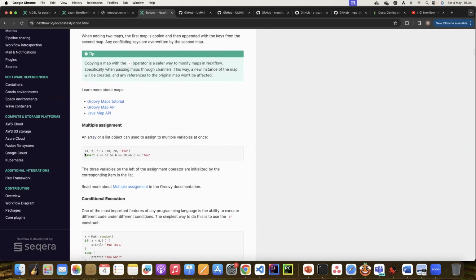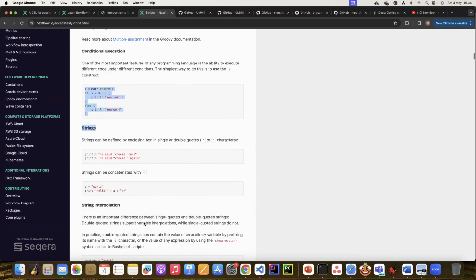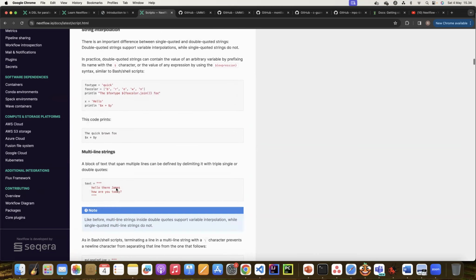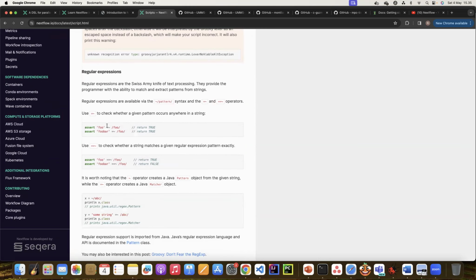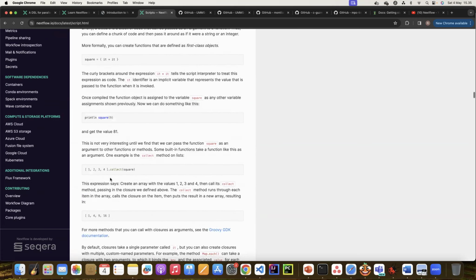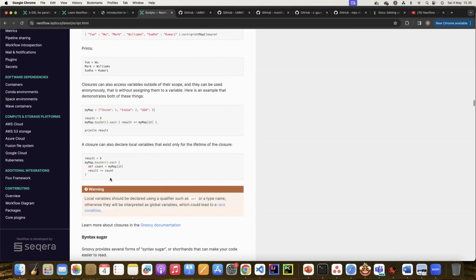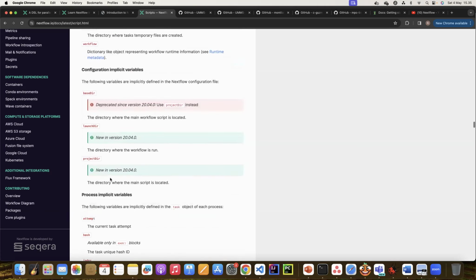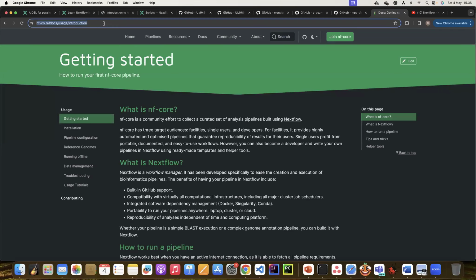You can print, you can make assignments, you can make conditional execution. You can define strings, you can operate on strings like in Java, so you can perform regular expressions. Please make sure that you spend time on these features, because some of them you will need when you write a workflow in the Groovy language. If this is not enough, then you have to go to the Groovy programming language website.